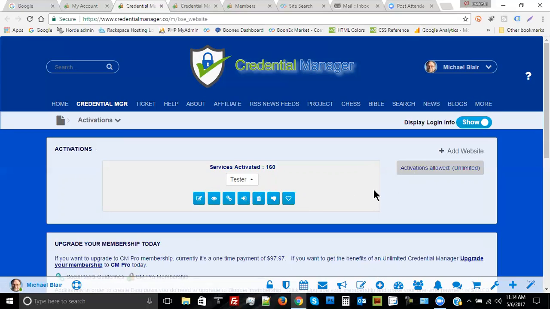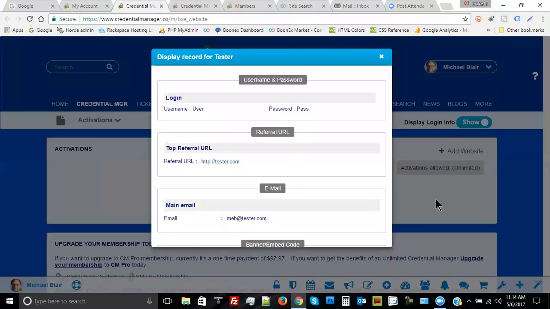There are also other ways that you can see what your username and password are. You can notice here, you have some buttons. Each button has a little tooltip that'll tell you what it's for. You have the display button here. You click on the display button, and that'll bring up a little pop-up. This is just a pop-up, that's all it is. You can't edit. You can edit it, but you have to go back to the edit button.